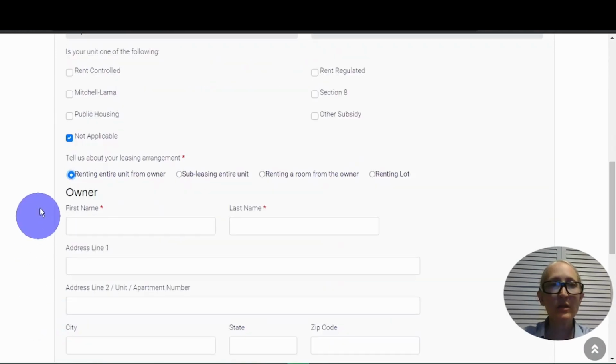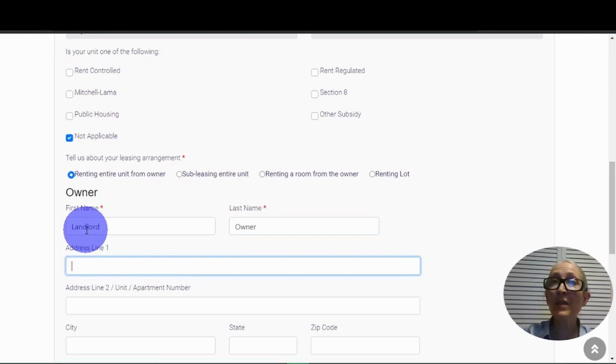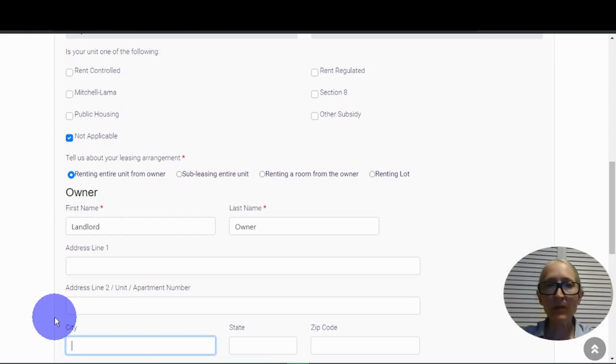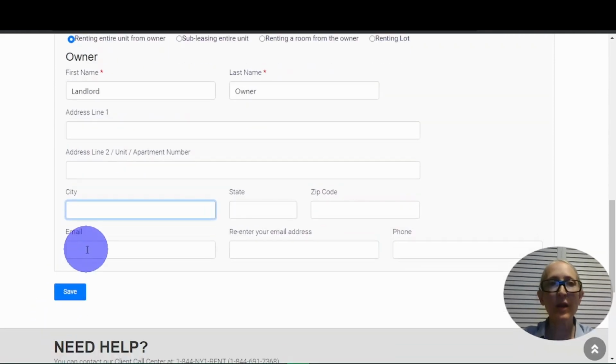And then as we choose that, it's going to give us all this activity to fill in for the owner. Even if you are renting from a company, it's still asking for an individual's name. So we are going to put in a fake name for this example. So this is landlord owner. And then it wants the address of the landlord, but that's not actually required. And as we keep on scrolling down, it also asks for the owner's email, but it doesn't actually require it.